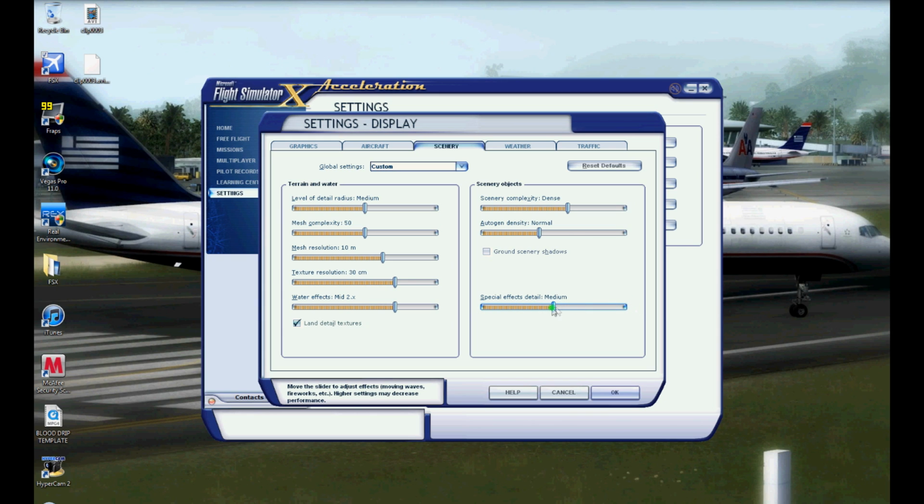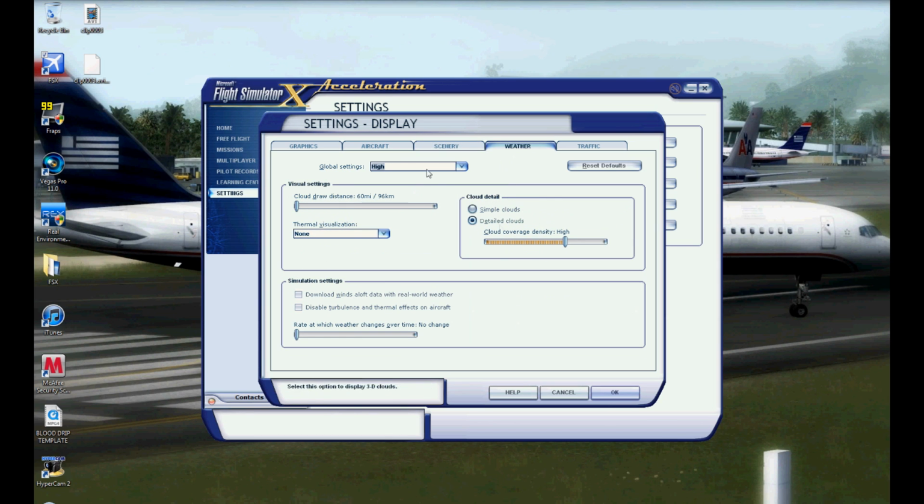Over to weather, this stuff's pretty simple. Cloud draw distance, I don't really mess with. I just leave it there. And thermal visualization, excuse me, I put that on none because I don't really fly gliders, so it doesn't matter to me. Don't really mess with the weather change or anything like that. I just change it whenever I want to.